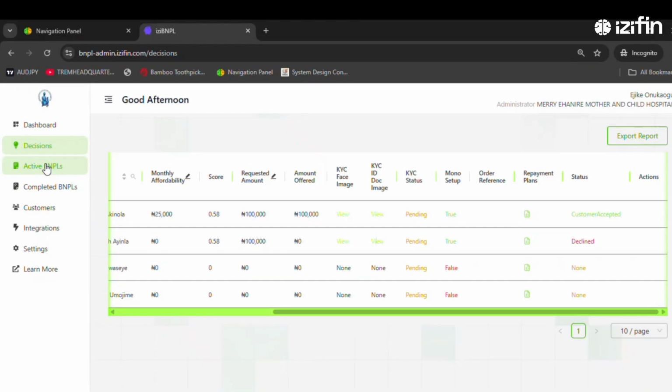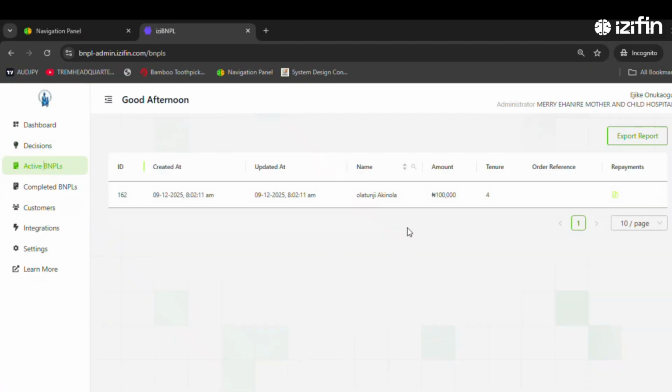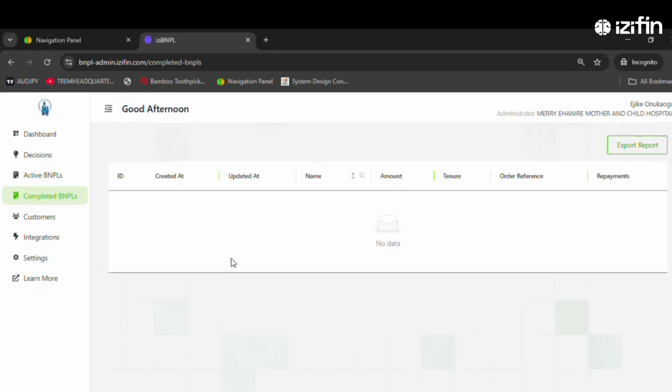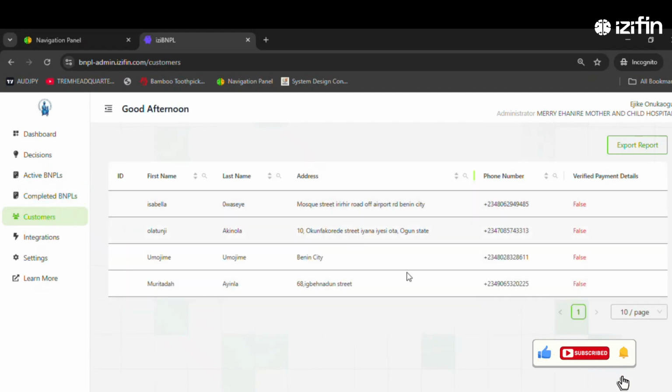A quick browse through the others. Active BNPL shows the number of BNPLs that are currently active. Completed BNPL shows the number of BNPLs that have been completed. This is where you see the list of your customers, basic information about your customers, their phone number, their address.